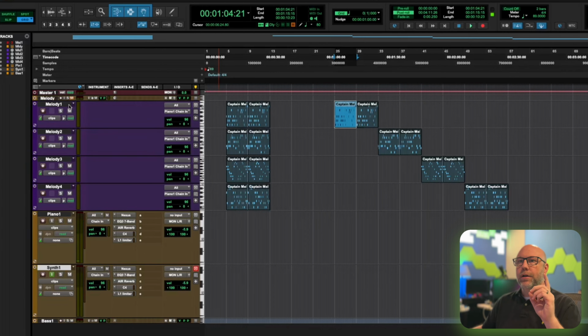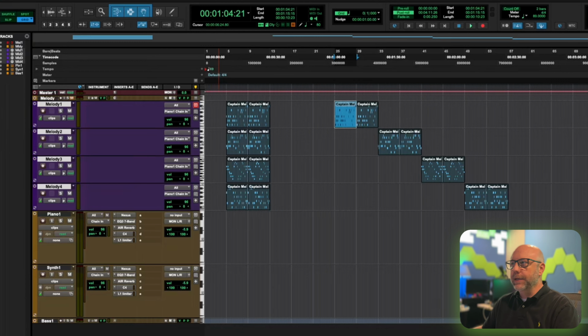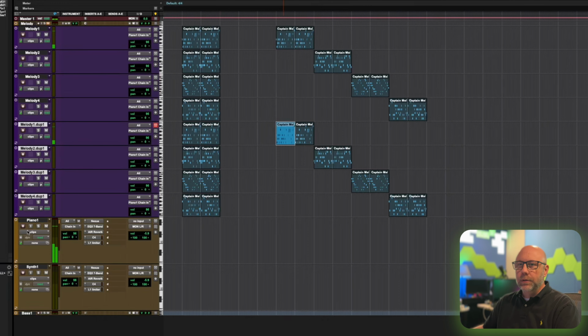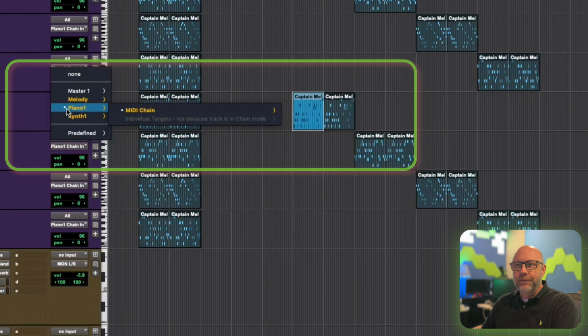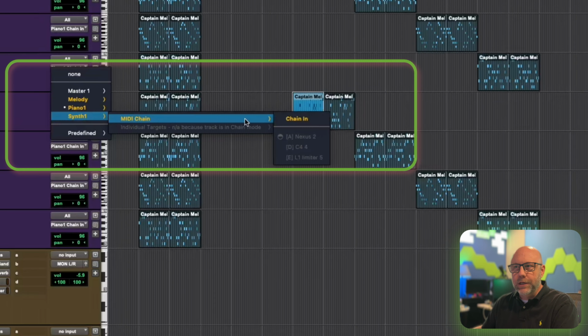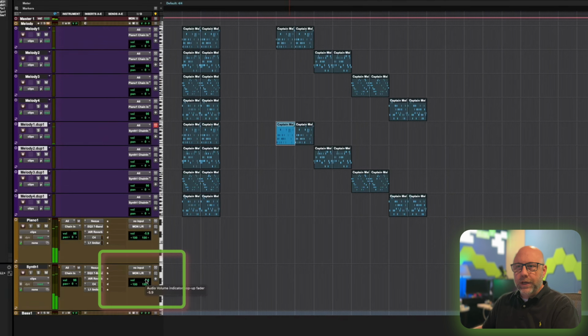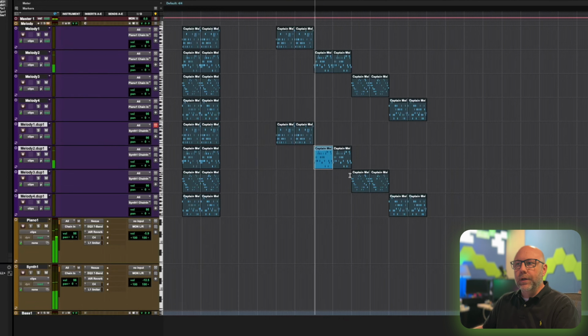And remember, we want creative control here. So we're gonna duplicate these. Melody 1, 2, 3, and 4, dupe, dupe, dupe, dupe, right? Still though, just going through piano. But all we do is the same technique, Option Shift, Synth, MIDI chain, chain in. We can also control our levels.